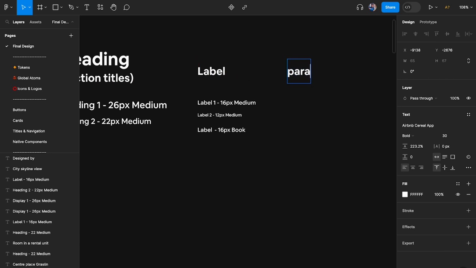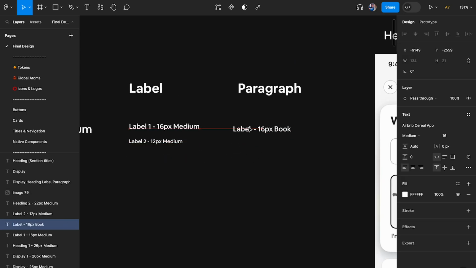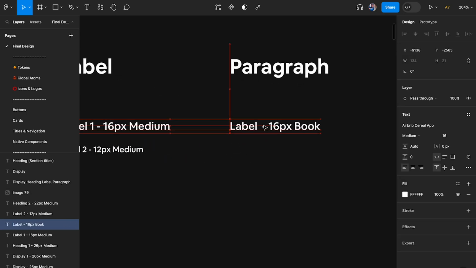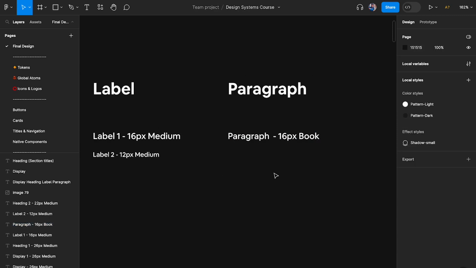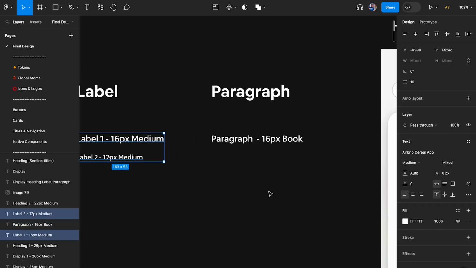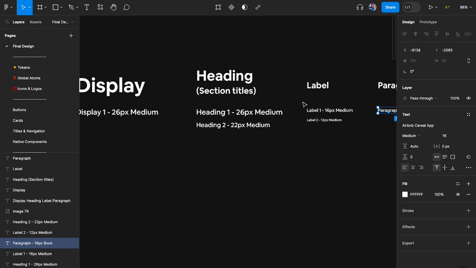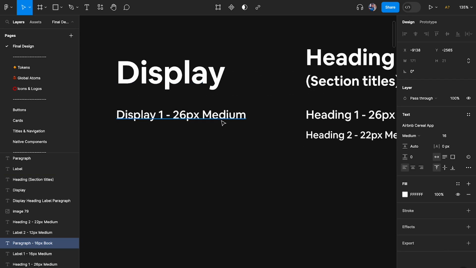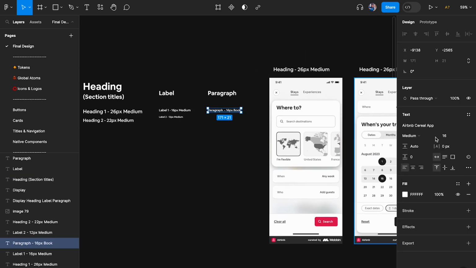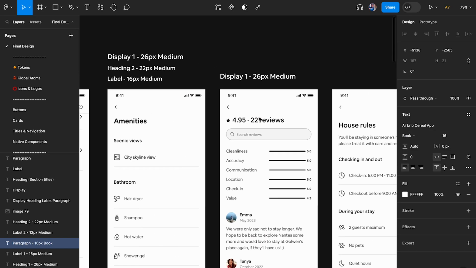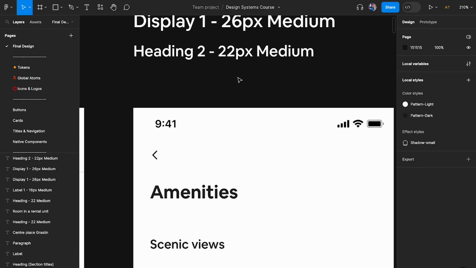I'm going to go ahead and call this paragraph. And here, I'm going to bring that over here. And I'm going to go ahead and call this paragraph, 16 pixel book, right? So all of this is going to be medium, and anything that is a book font weight is going to be a paragraph, right? And as you can see, even our headings are going to be medium, our display are going to be medium as well. So I'm going to copy this, make this book, copy that over here, and we can come over here and we can paste this over here, delete this and paste, right?